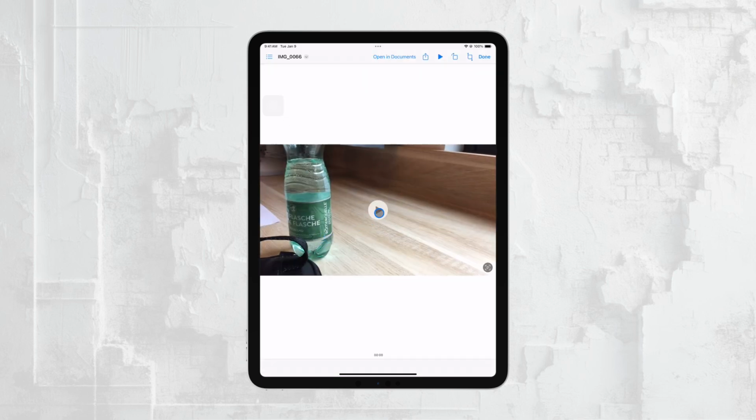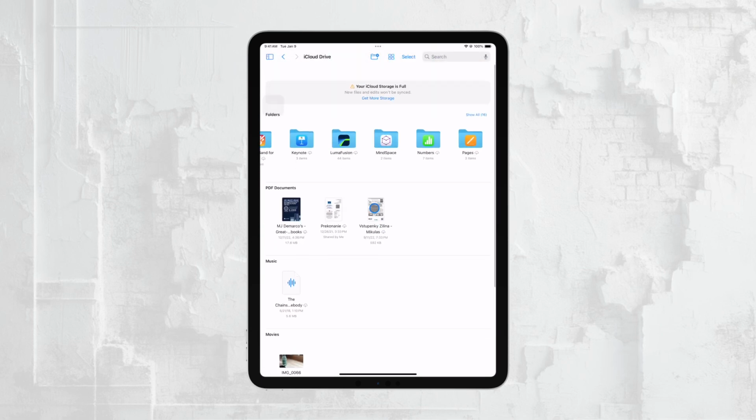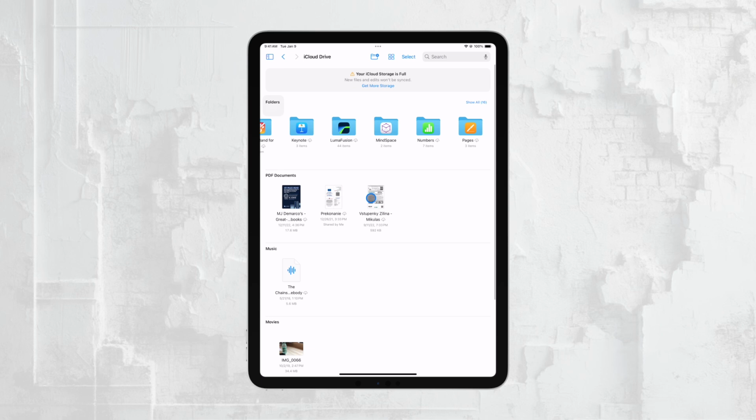This method gives you a clear view of what's stored in your cloud drive, making it easier to manage and access your videos. Now, if for some reason you're having trouble accessing your iCloud videos through the Photos or Files apps, there's another option you can try, using Safari.